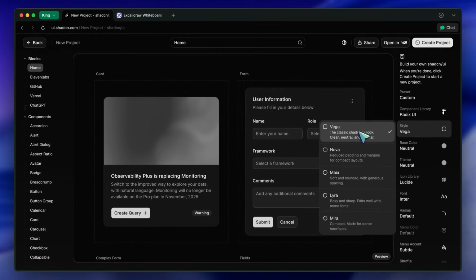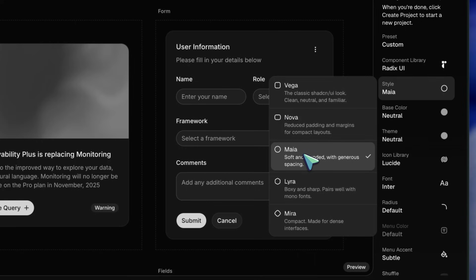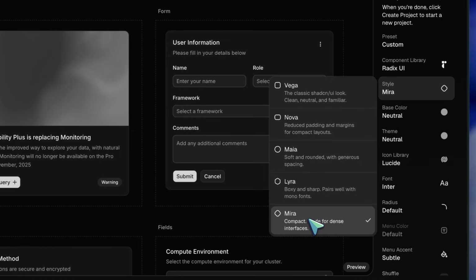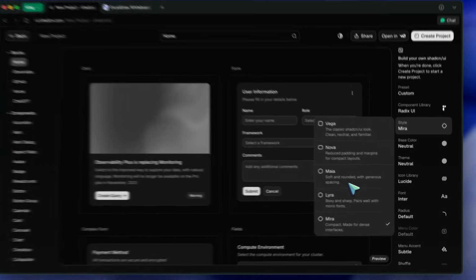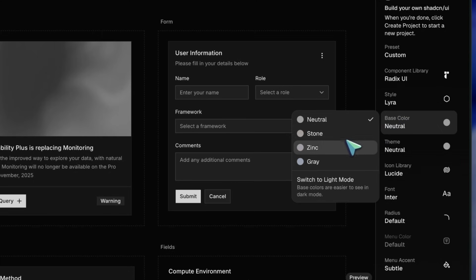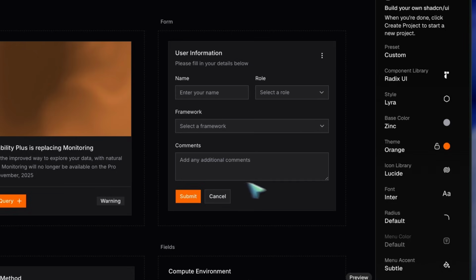You can use Vega for the general look, Nova for a less padded look, Maya for borders and rounded corners, Lyra for boxy shapes, and Mira, which is a combination of Maya and Lyra, which makes it less padded, but rounded as well. Then, there's the base color. All of them look the same to me, except gray, which looks kind of blue. Theme sets the primary color of your elements and the overall theme. So, purple will make the whole experience more purple-ish, while other colors will push it more in that direction. There's no custom color. I would have liked that, but unfortunately, that's not here.